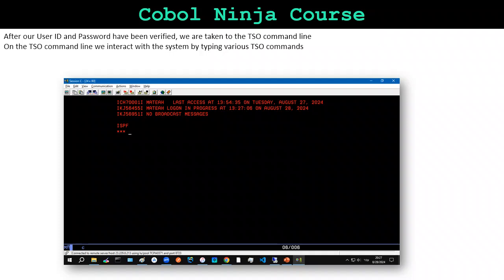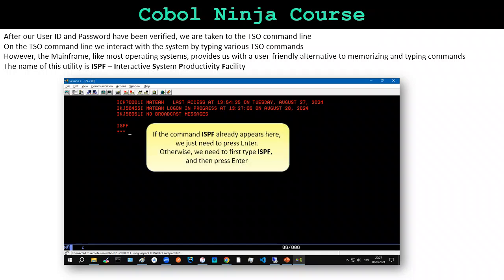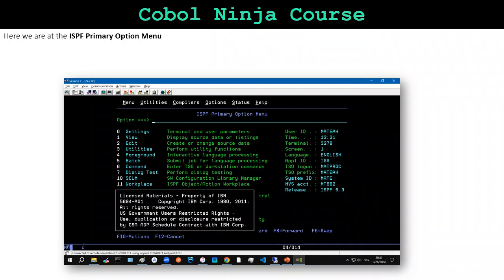On the TSO command line, we interact with the system by typing various TSO commands. However, the mainframe, like most operating systems, provides us with a user-friendly alternative to memorizing and typing commands. The name of this utility is ISPF, Interactive System Productivity Facility. If the command ISPF already appears here, we just need to press enter. Otherwise, we need to first type ISPF and then press enter. Here we are at the ISPF primary option menu.